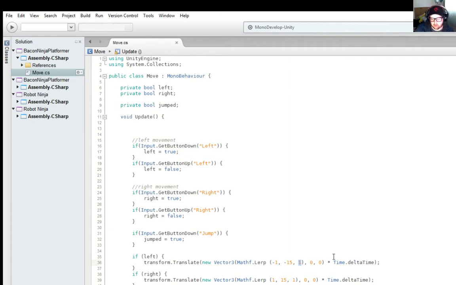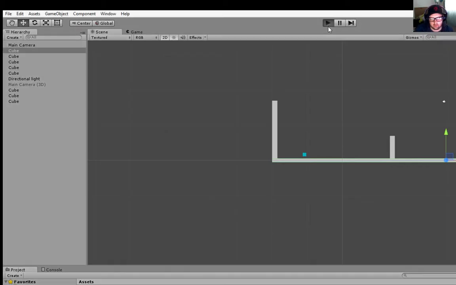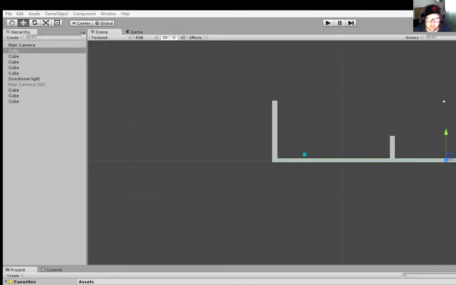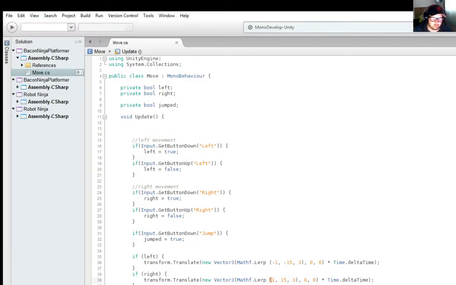I think we're not doing it over a long enough period. Let's try doing it over 3 seconds. Take the character 3 seconds to get to maximum velocity. Nope. Still just goes haul ass right away. That's okay. It's okay, at least it's moving decently enough.